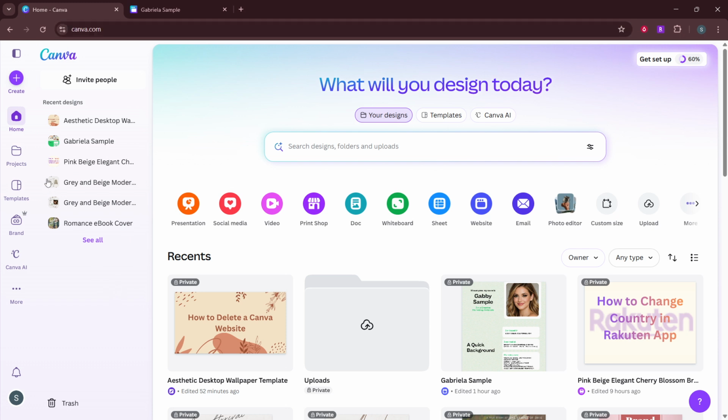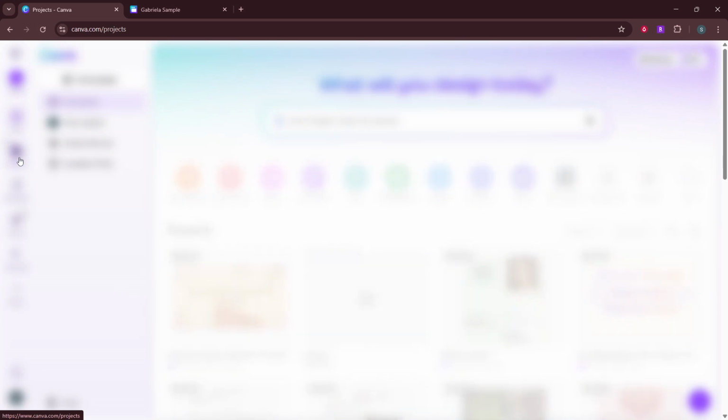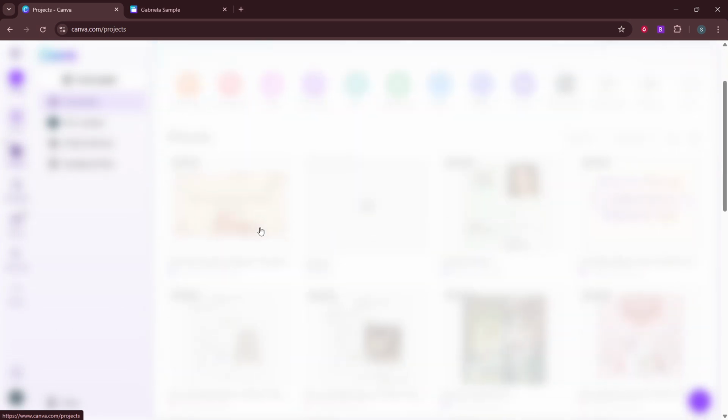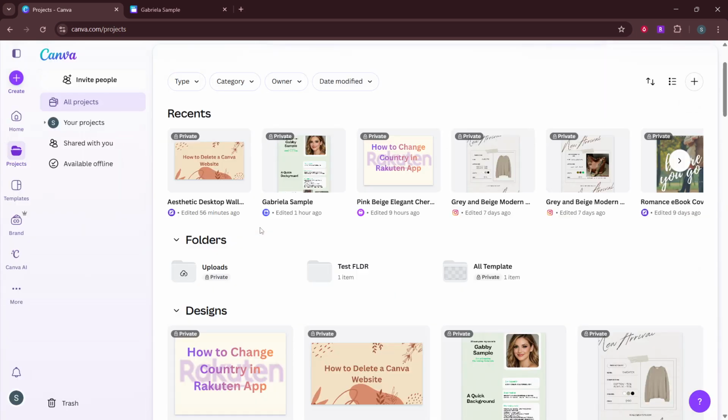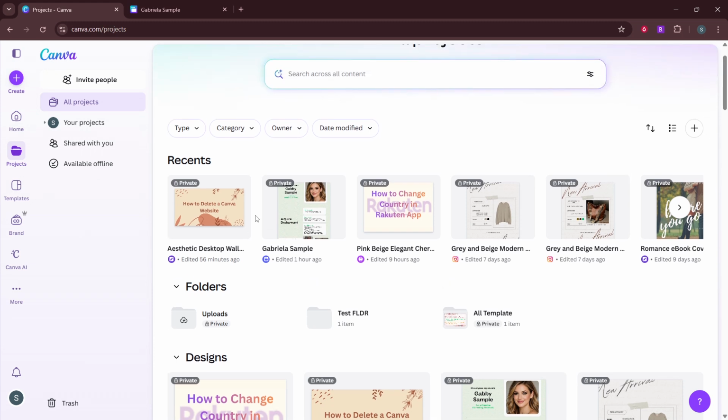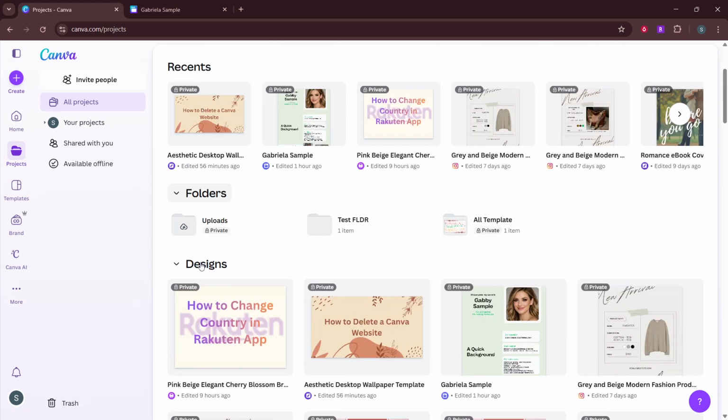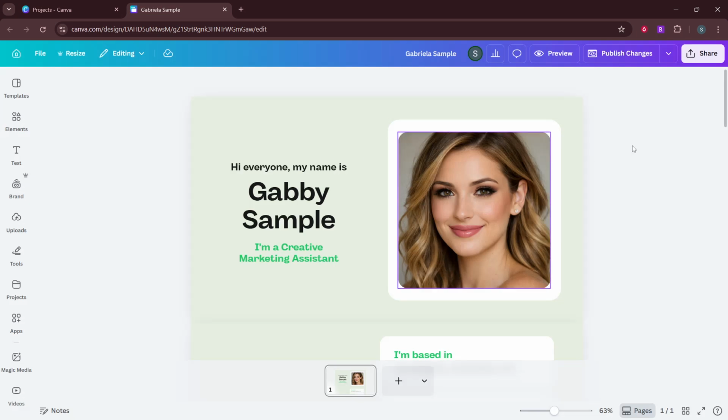Next, head to Projects, sometimes labeled Your Designs, and locate the website design you want to share. This should be the design you've laid out specifically to function as a website, whether it's a single-page landing page or a multi-section layout. Click to open it so you're viewing it in the Canva editor exactly as you want others to see it. Now look to the top right corner of the editor and click the Share button.